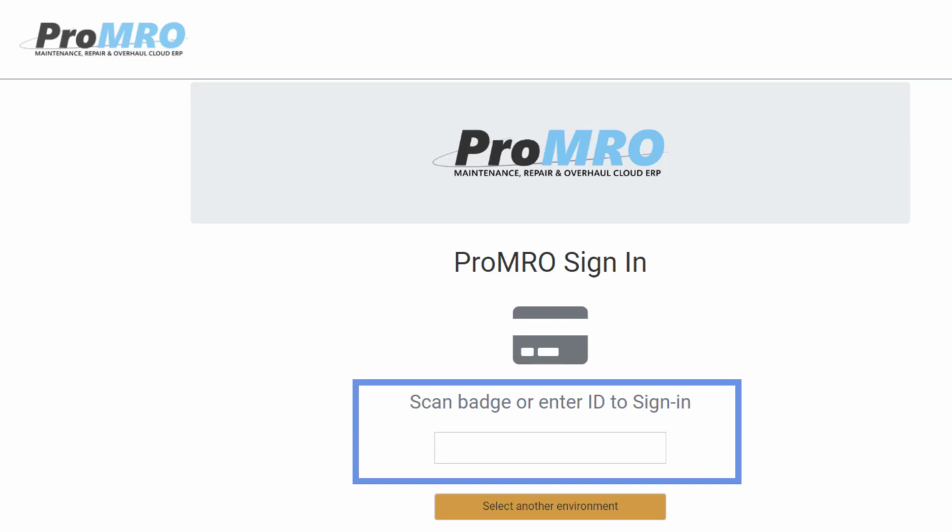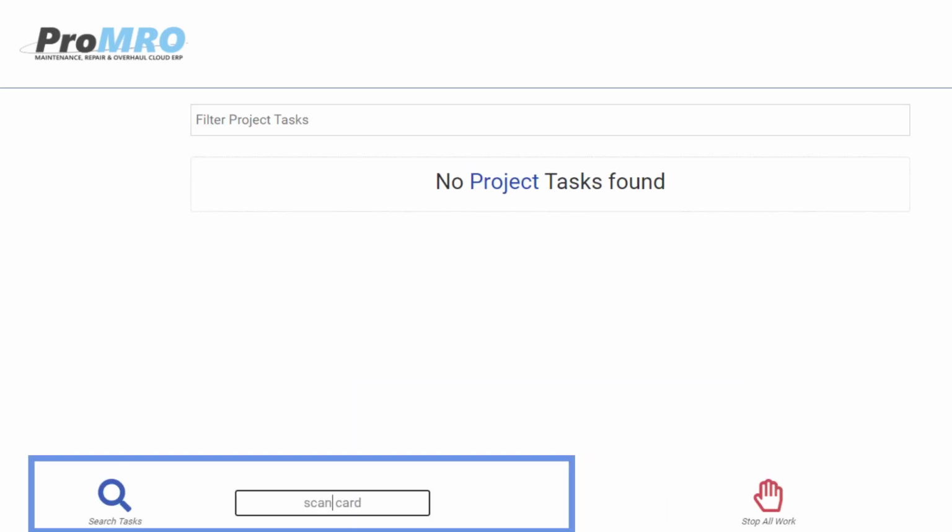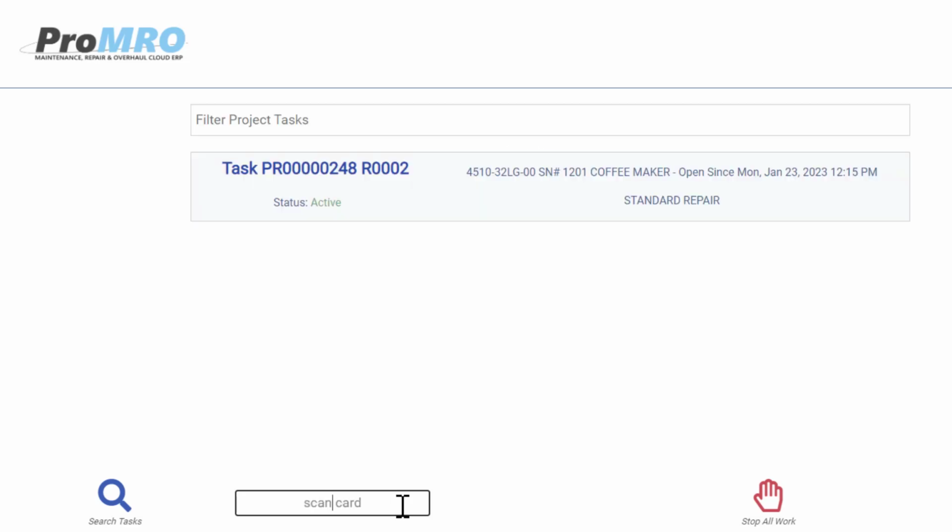To log into the Kiosk, shop floor personnel can either scan their employee badge or type in their number. From this screen, you can either scan the task card or type in the number. You can also search tasks by using this button here. But to begin, we're going to go ahead and scan the task ID number. Simply hit enter. Now here you can see that I brought up my task. Once I do this, this will automatically start my time entry onto the job.